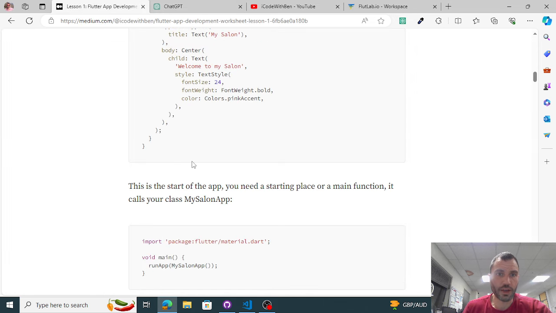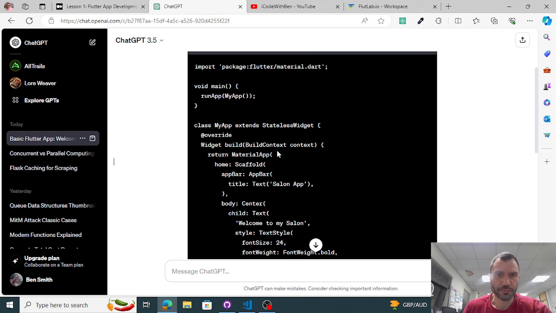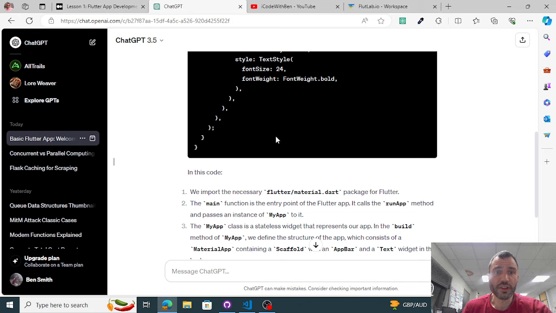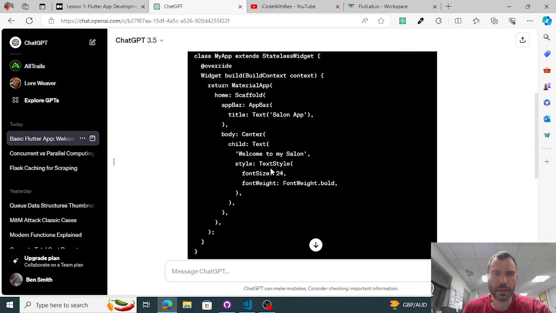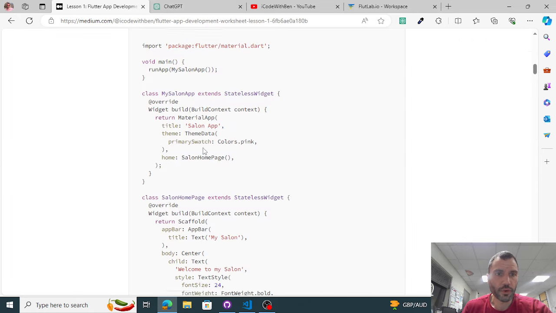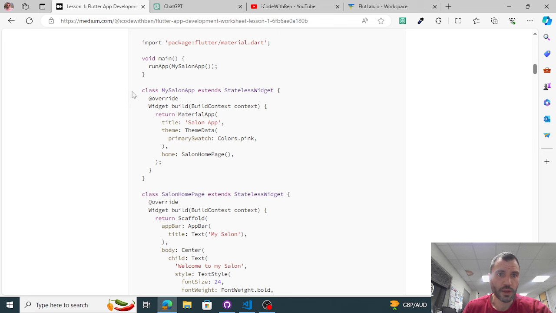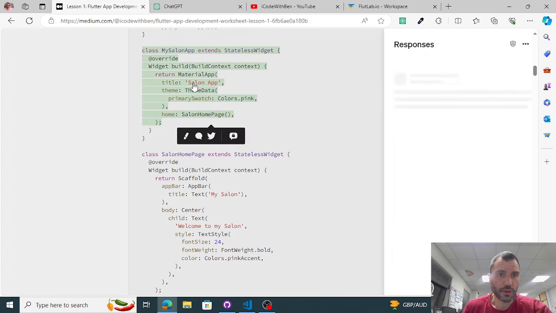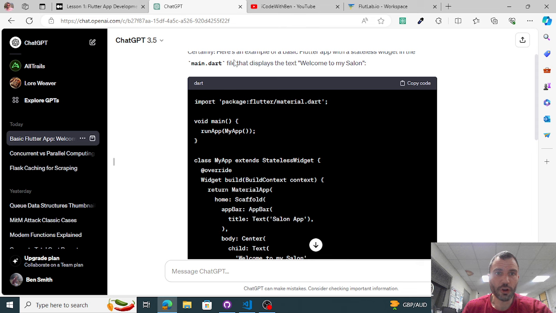Right, so it's given me this code, and this code is pretty much going to be the same code as I've got here. Let's just have a look at that. Actually, it's a little bit simpler, I believe. Because we've got the material app, and so let's just copy the code that it's given you, right? And then we'll break it down.